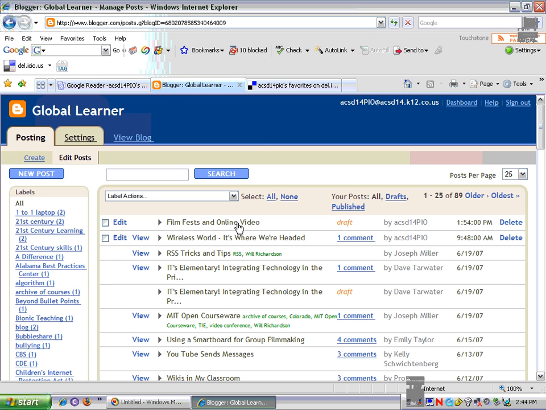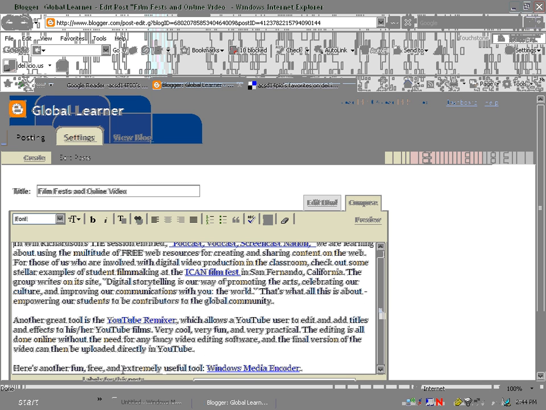So, Film Fest and Online Video, that's the draft post I'm working on, so let's go in, we can edit that. And you can see here that I was talking about Windows Media Encoder. Here's another fun, free, and extremely useful tool. And I'm going to post this video there to show you how this works.